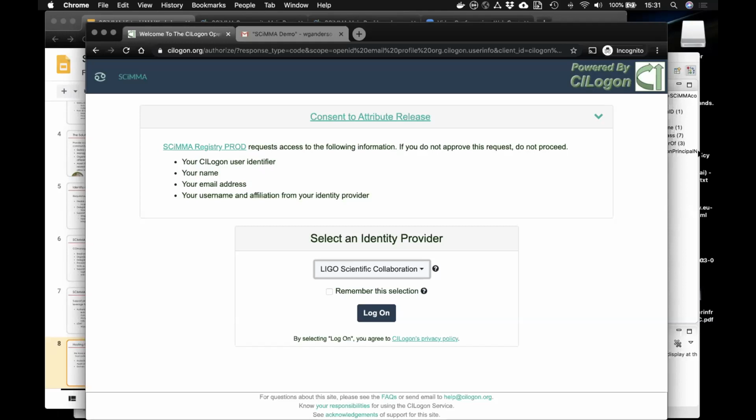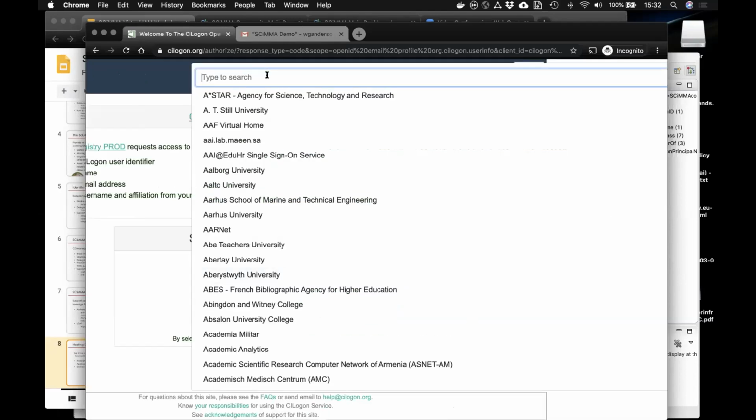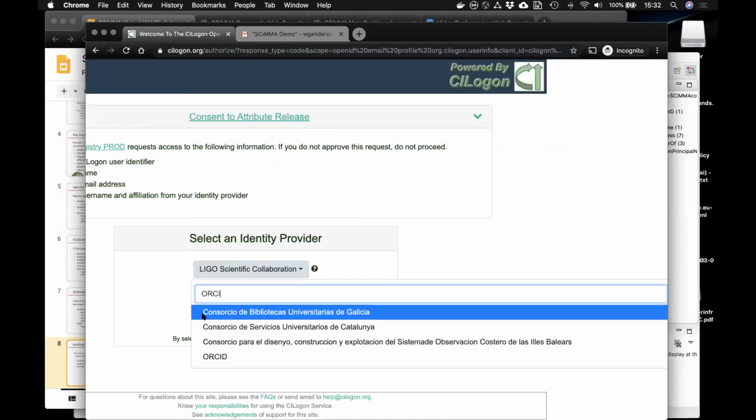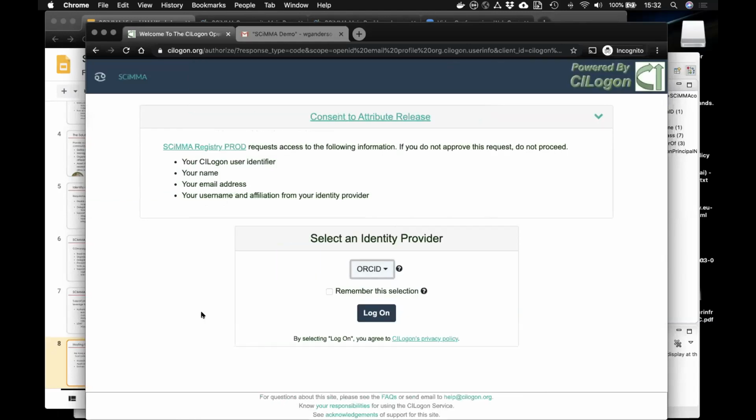So if your institution is not there, I recommend using ORCID, which is there. So if I go back to the search bar here, or the search window, you can see ORCID is one of the possible ways of getting in. And I think almost everybody should have an ORCID if they're a researcher at this point. I know we've run into journals that require them. So I think that's a good way to go.